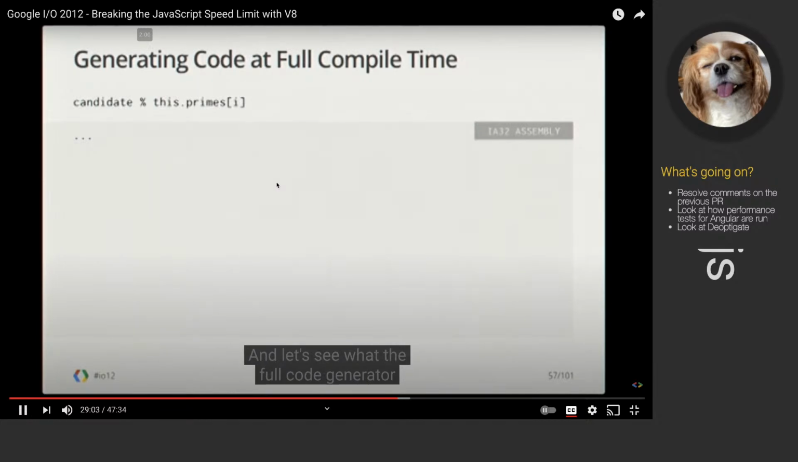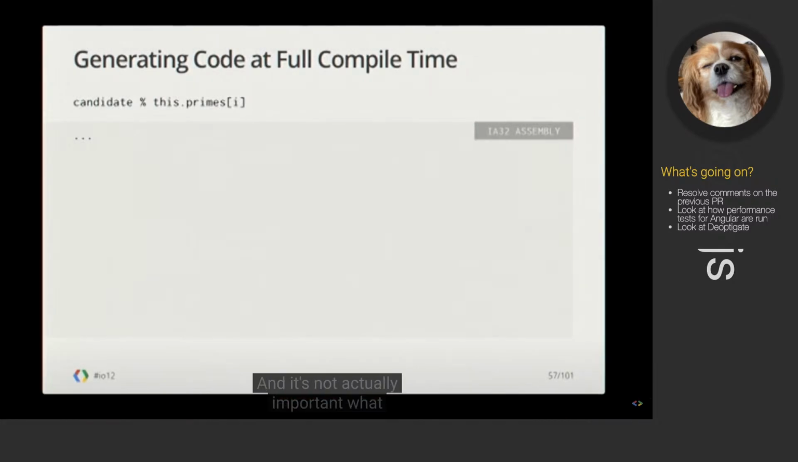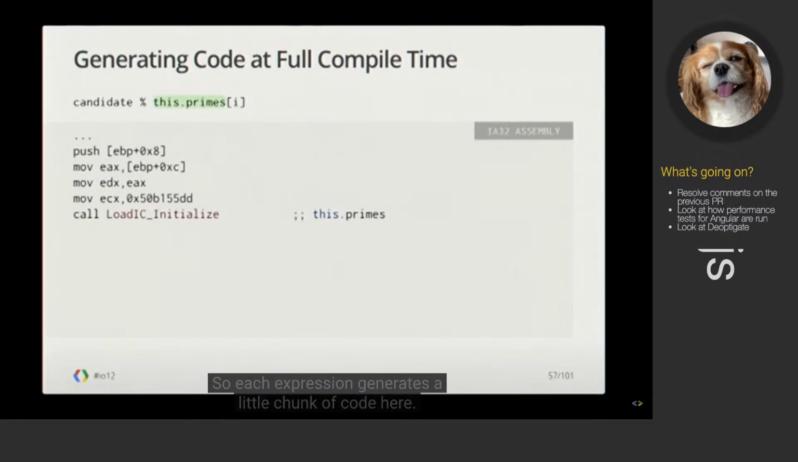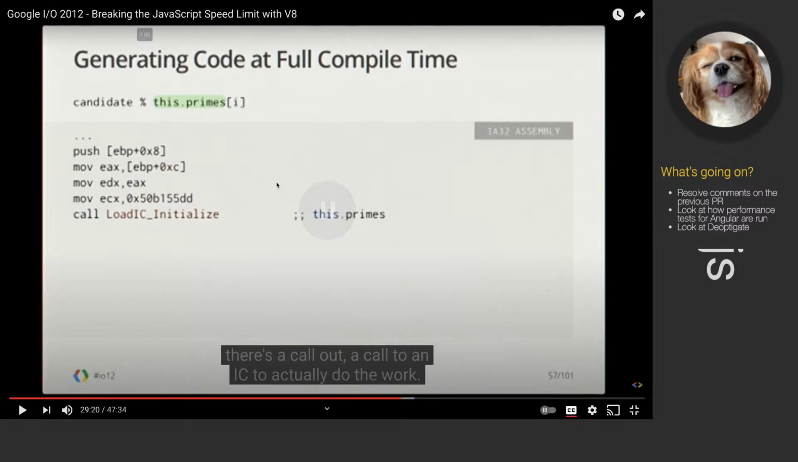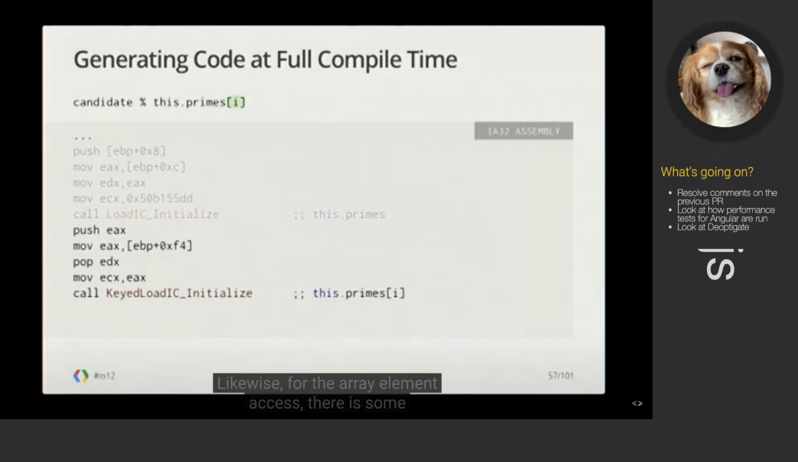And let's see what the full code generator does with this code. Now, don't sweat the details. I'm going to show some assembly language here. It's not actually important what the details are here, but I want to show a pattern of what actually goes on here. So each expression generates a little chunk of code here. You'll see that there's a preparation code, and then there's a call out to the IC to actually do the work. Likewise, for the array element access, there's some preparation work, and then a call out to the IC to do the work.